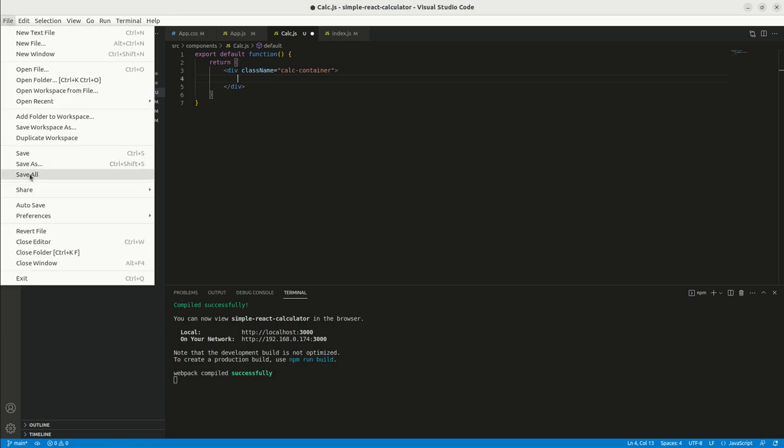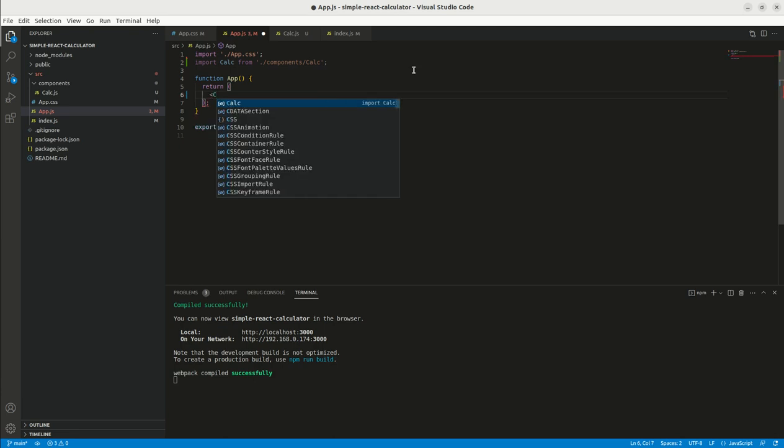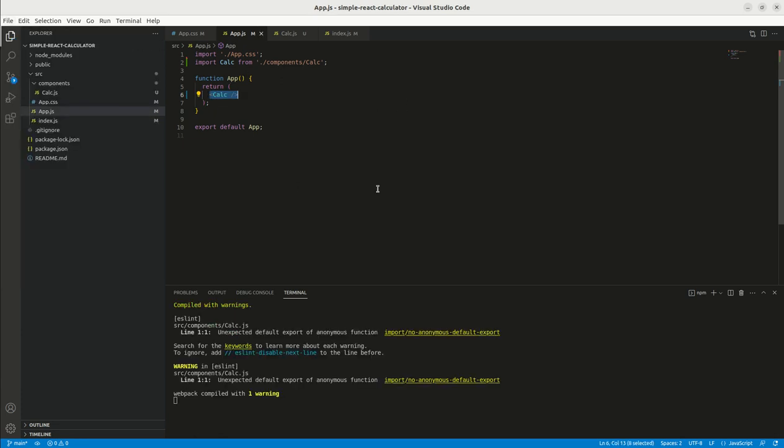Then let's save and go back to the App. I want to replace this. I'm going to import the calculator. That's it. Then here we're going to remove this as well, remove that, and then I will just add this HTML. Save. Then what's happening here? Unexpected default export of anonymous function.